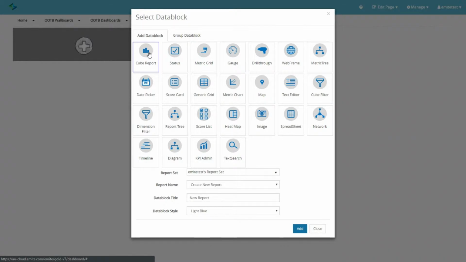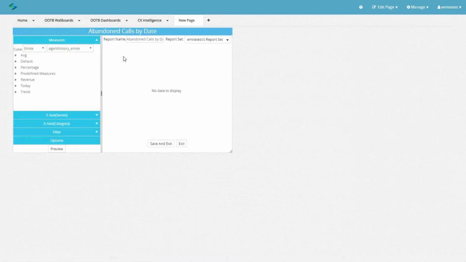A cube report can have several measures assigned over a logical dimension or x-axis. Since we're going to start off simple and edit this data block, let's begin with a very common use case, such as abandoned calls. Give your data block a title down here below. And for our x-axis, let's have it divided up by date. So let's name this abandoned calls by date. And click Add.